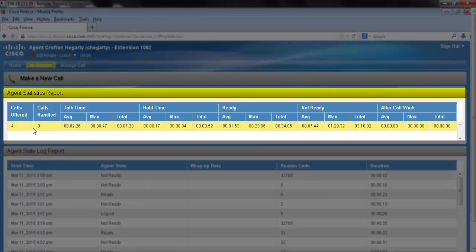The first one I see here is my Agent Statistics Report. This is going to tell me how many calls have been offered to me, and out of those calls, how many calls I've handled. I can keep track of my average talk time, my max talk time, and my total, as well as hold time statistics, ready time, not ready time, and my after call work.